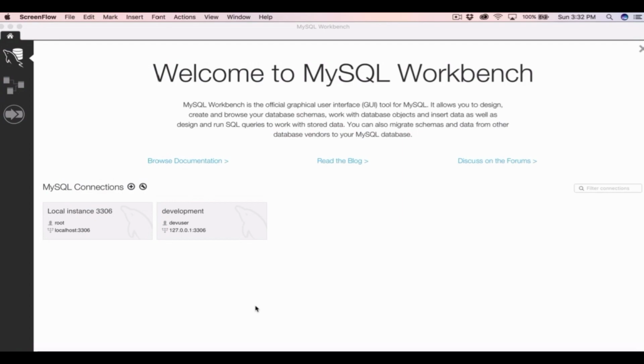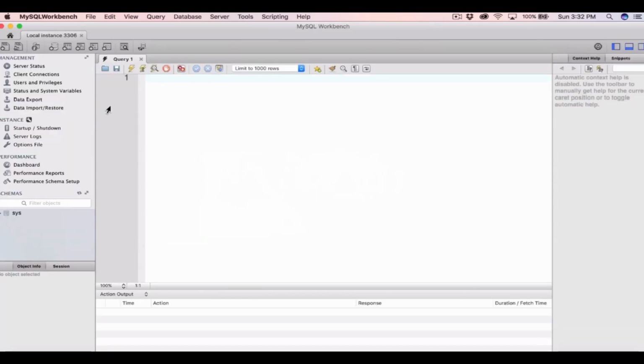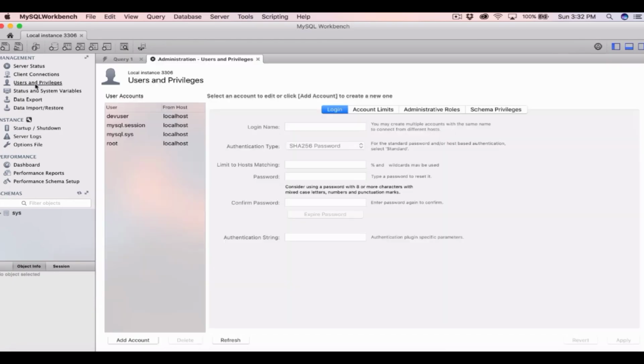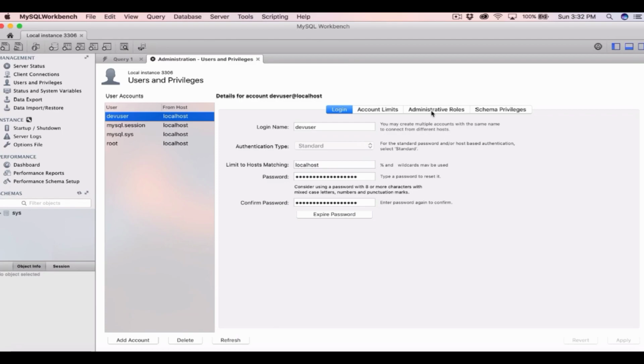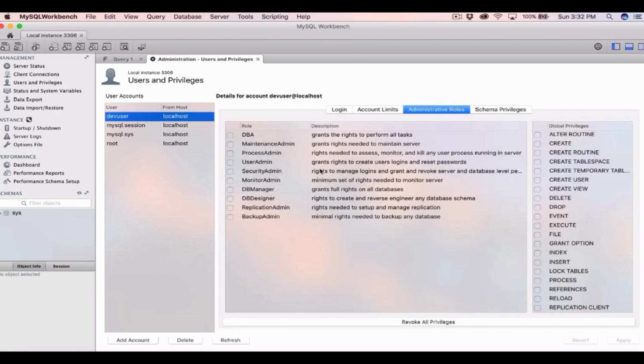Let's start typing our first SQL queries. So the first thing we want to do is go into our root user, and on the left hand side, go to users and privileges, and select our dev user, which we'll be using for the rest of the course. Then go to administrative roles, and here you can see everything's unticked, and we want to grant the dev user the role of DBA, which is the same as the root user.